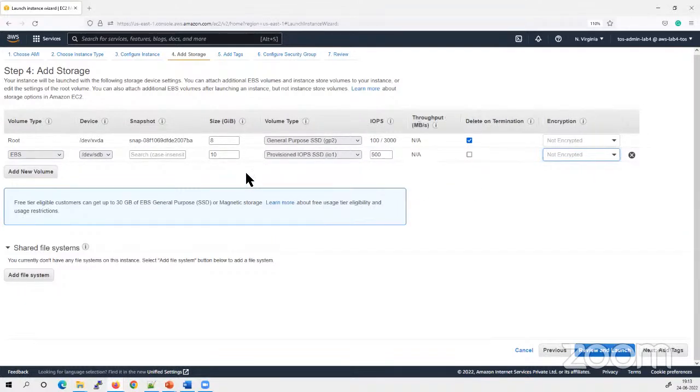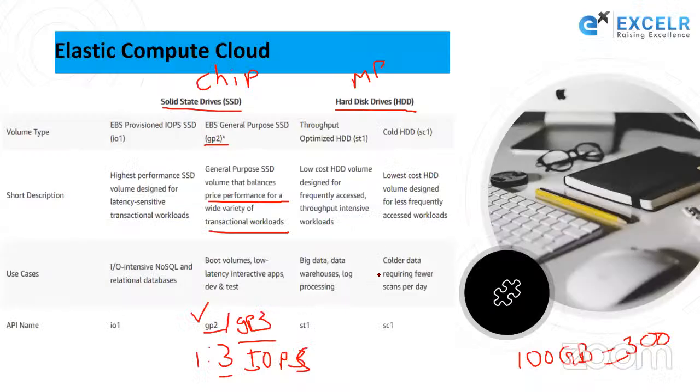Now, if you go to IO1, this is called provisioned IOPS. The use case for provisioned IOPS is for your database hard disk, where you need more IOPS from your storage. Why? Because you are going to do a lot of IO on your database. And that's the reason you need to go for IO1 and IO2. It is a high performance SSD volume designed for latency sensitive and transactional workloads. The use case is for IO intensive NoSQL or relational databases. IO1 and IO2, that is the latest one.